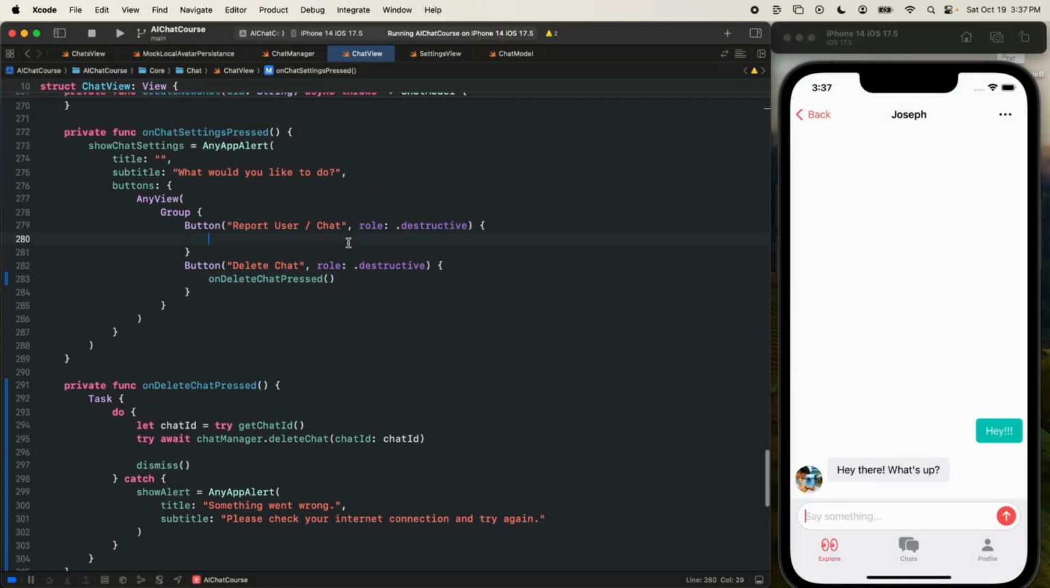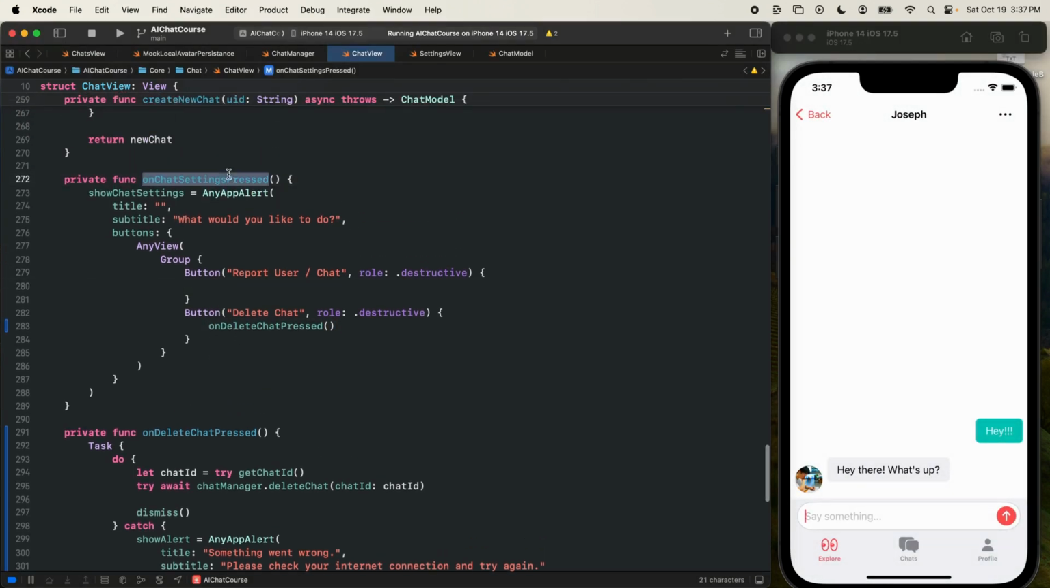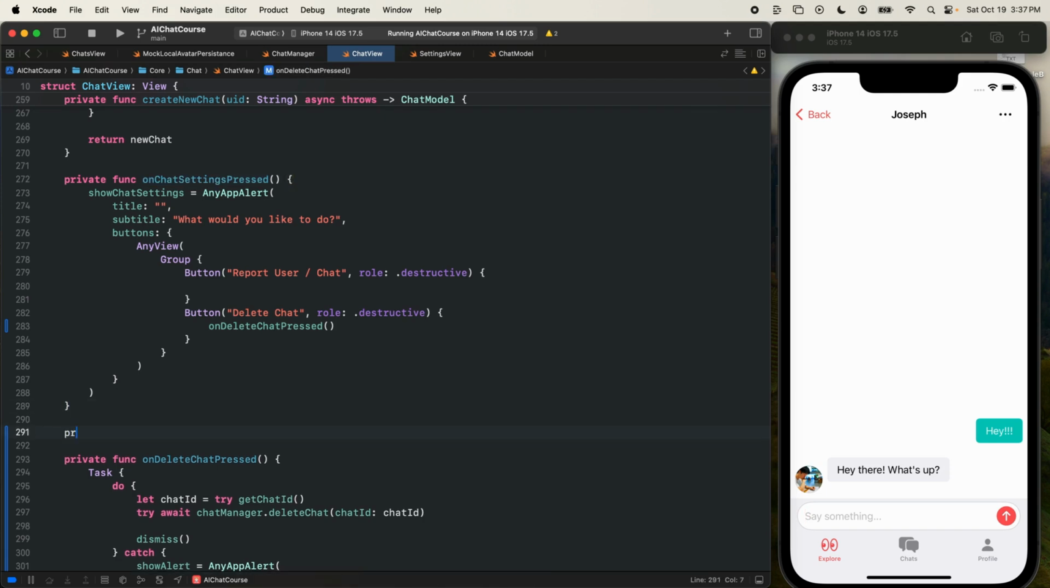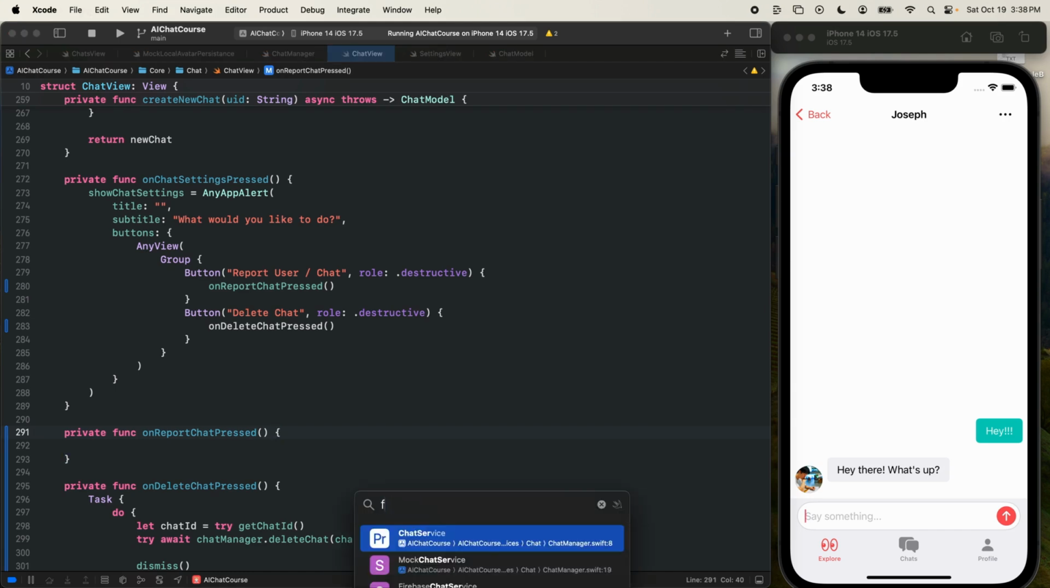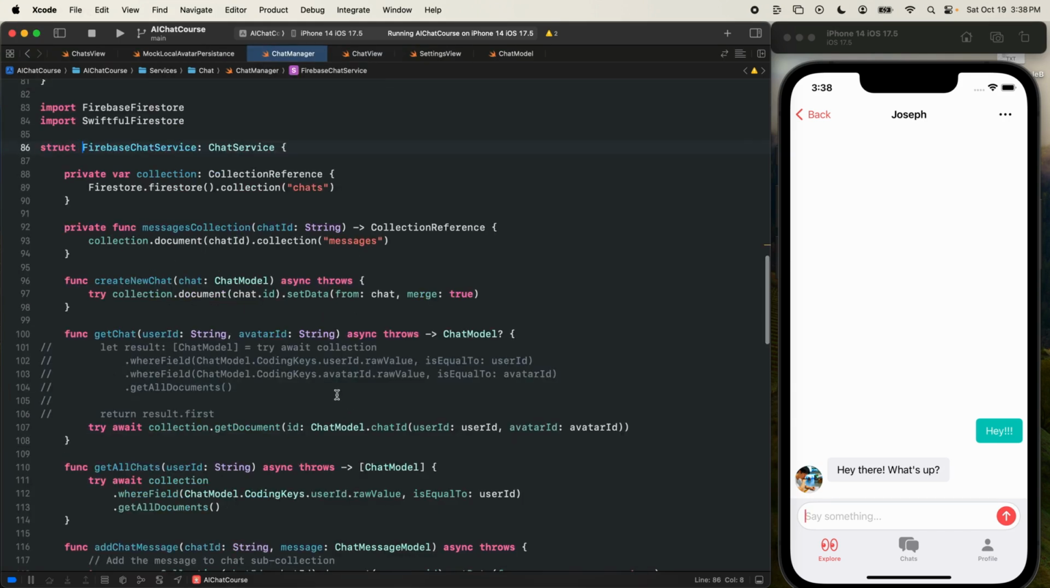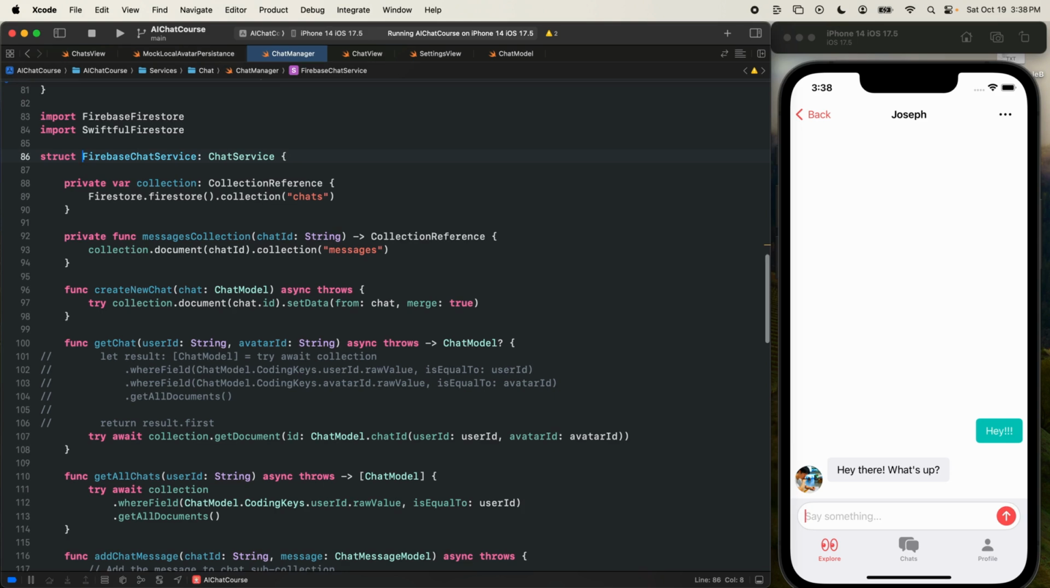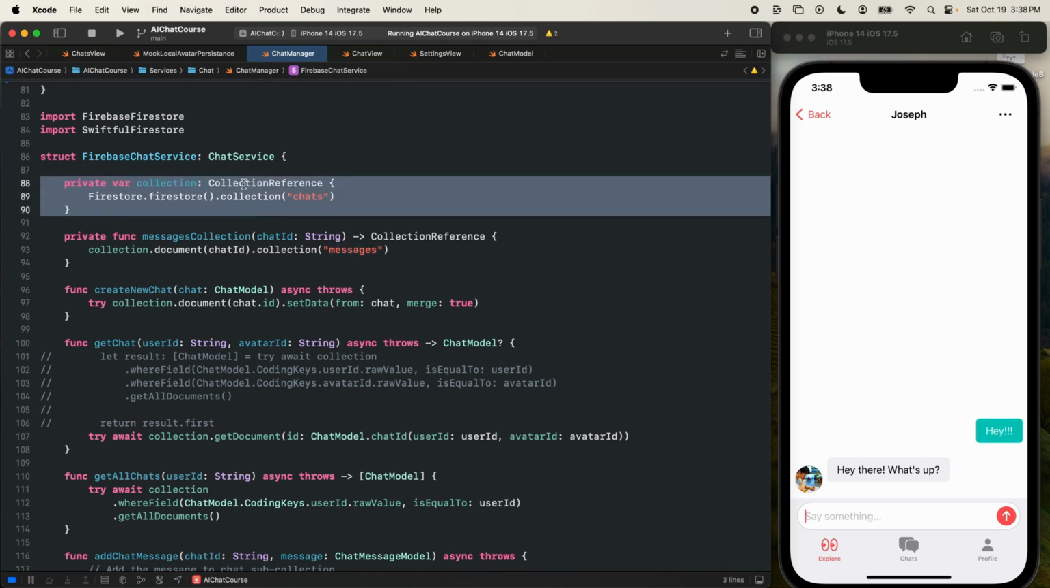So let's come and jump into here. We have on our chatSettingsPressed. Let's create a private func on, and we'll call that from our button here. Let's jump back to our Firebase chat service. And now in our database, we have a database of chats. Each chat has a collection of messages. And now I want to take these reports and I want to log them in our database, but I don't want them to be coupled to the actual chats that all the users are using. So I want to store these separately somewhere else in my database.